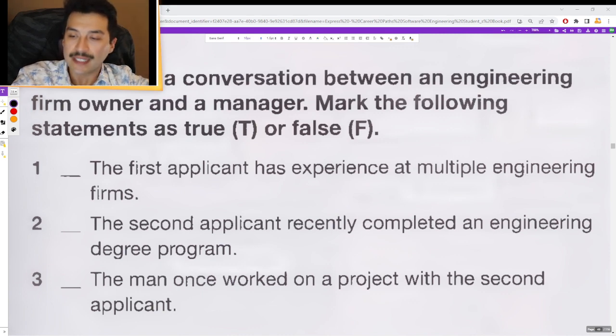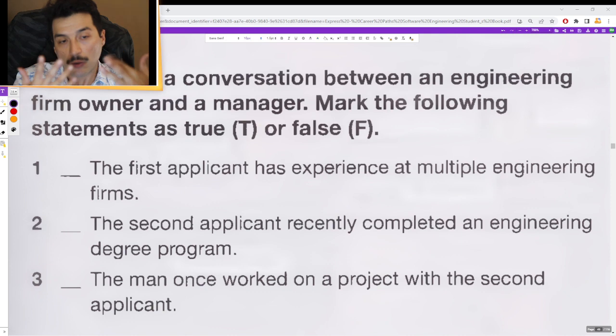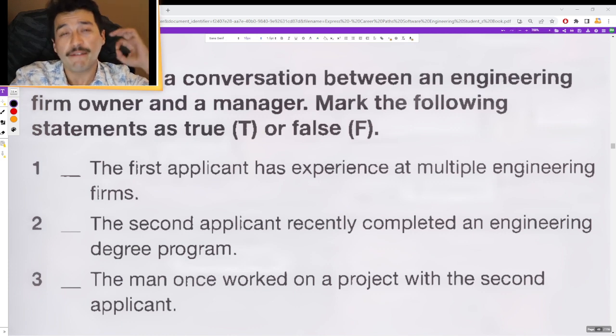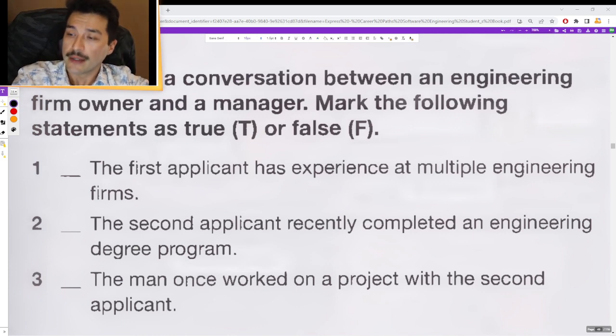Several. Number 1 says multiple. Put this vocabulary in your notebook. Several means multiple, means many, a few. So, number 1 is true. Yes, the first applicant has experience at several engineering firms, multiple engineering firms. That's very important if you worked at different places. Excellent professional vocabulary, very advanced English. Let's keep listening for number 2 and number 3.